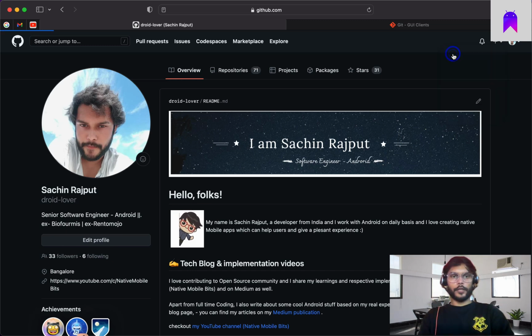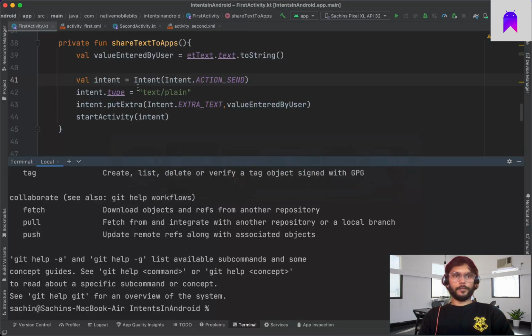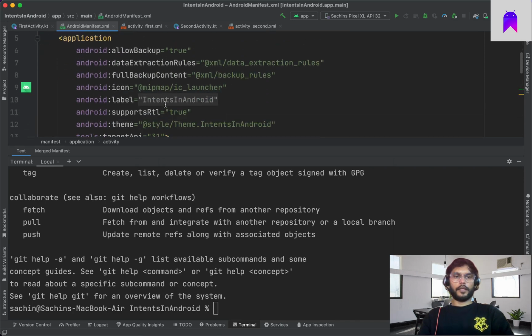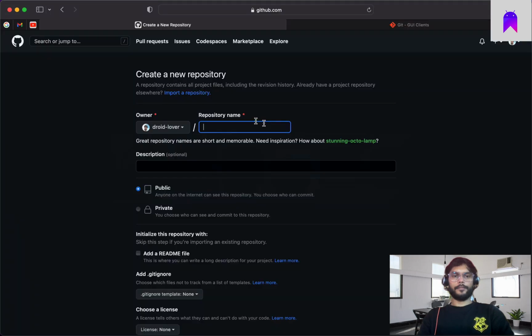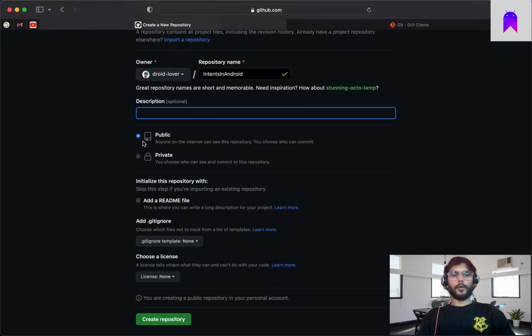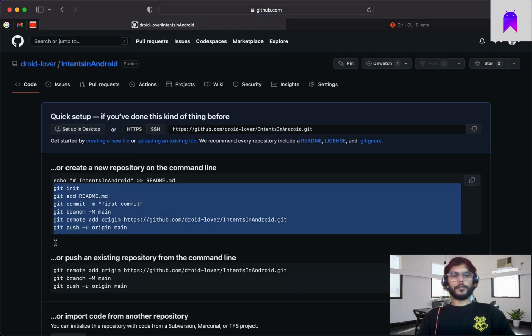So we can create one new repository for our project, and let's take the project name. So we can just go to Android manifest and we can take app name intents in Android. You can give any name here, okay. You can add little bit of description if you want, but for now we are not adding it and we are keeping it public. We can make this as private as well, and we are creating this repository.